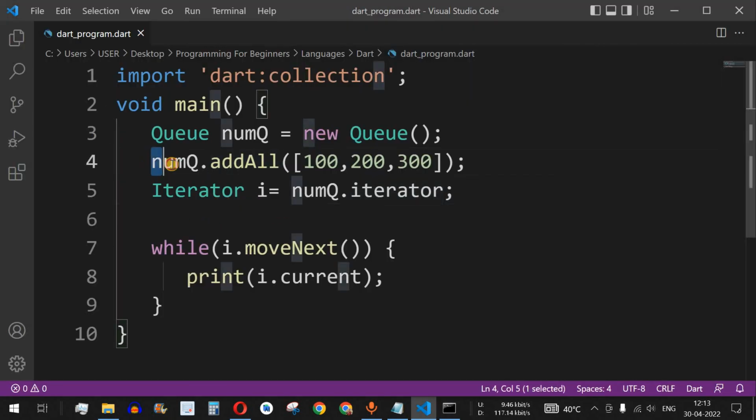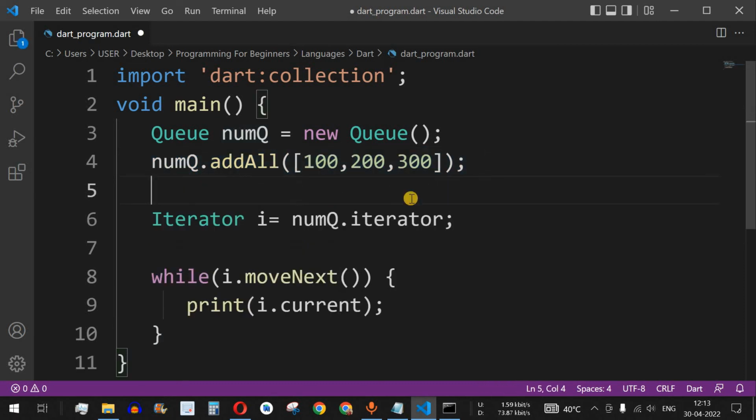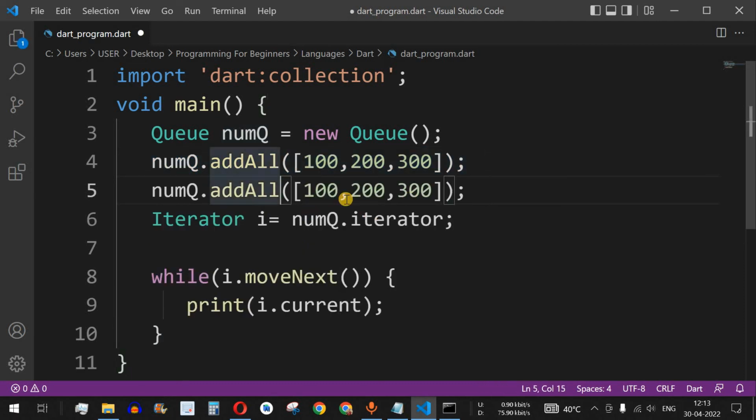So guys, let's say I want to add one more element over here in the num queue. So I'll just copy this and paste this over here. And instead of this add all, I'm just having one element. So I'll just remove this, and let's say I have 350 over here. And I'll remove the other elements. I'll save this file and try running this code.